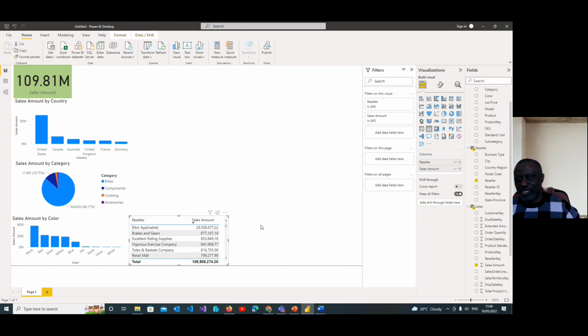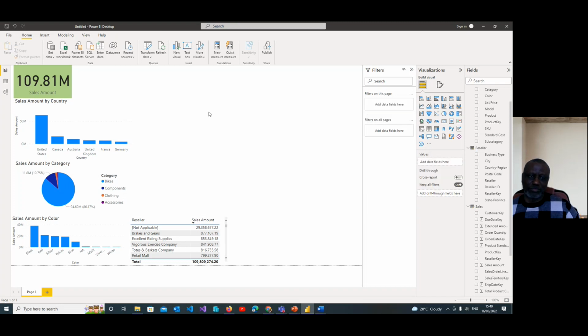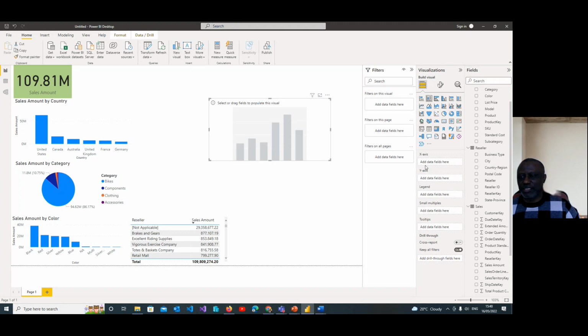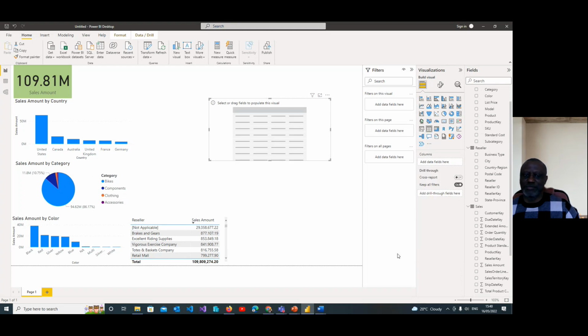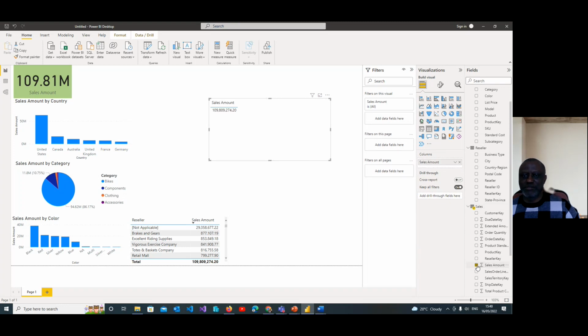Now the next thing is what else I would like. We can use a slicer instead of using this. Can bring in another visual. Instead of that, we can use this. What we have used here is like a matrix. So we can use a table and we go to the sales amount. We'll tell the system to give us the same resellers.